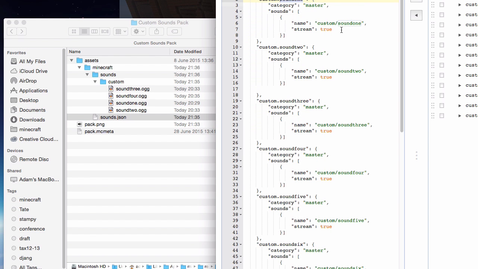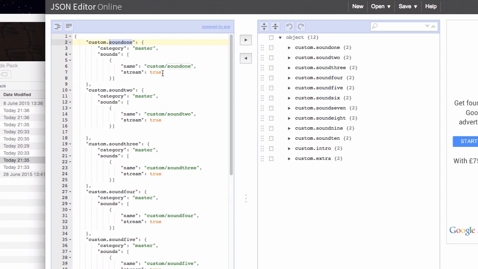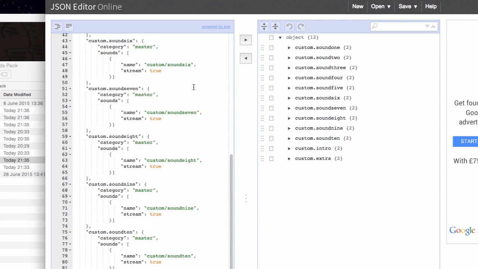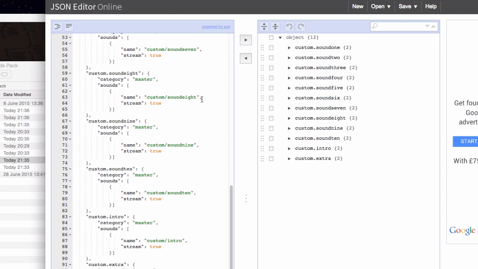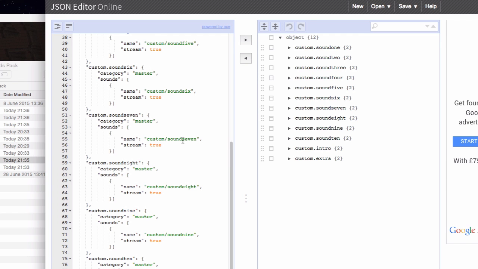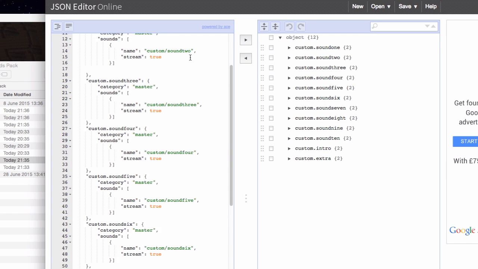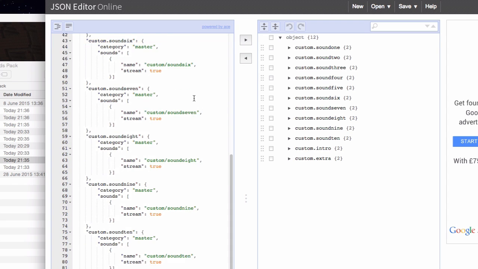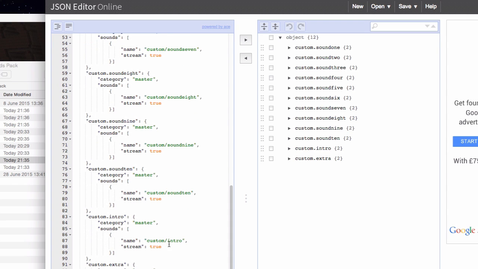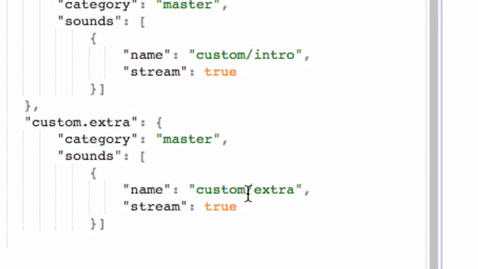In my custom sounds pack, I've given you 10 sounds that you can swap out. One's called sound 10, sound 9, sound 8, sound 7, sound 6, sound 5, sound 3, sound 1. Okay, and also I've given you an intro, so you can title something with the word intro, and you can title something with the word extra. So let's show you how that works.